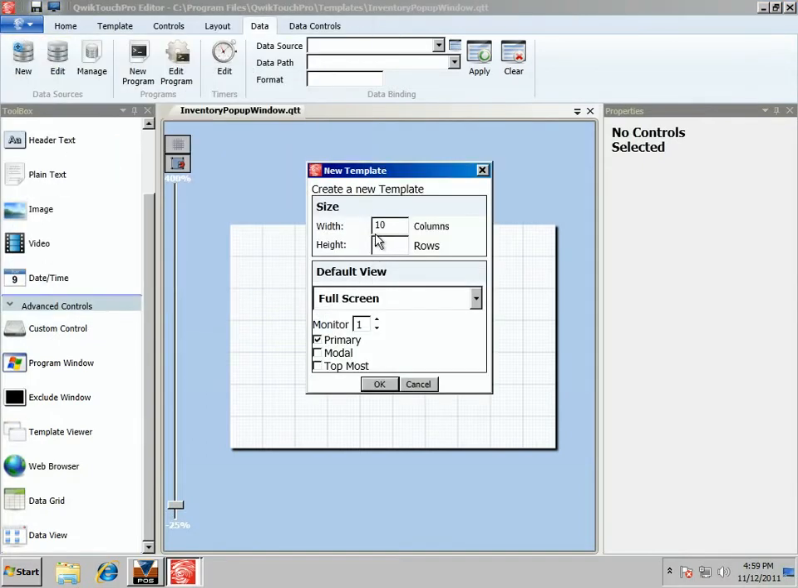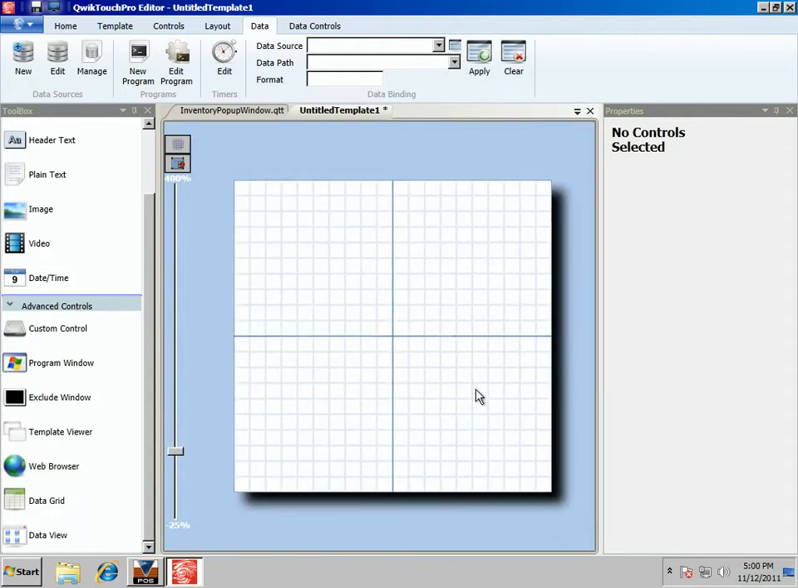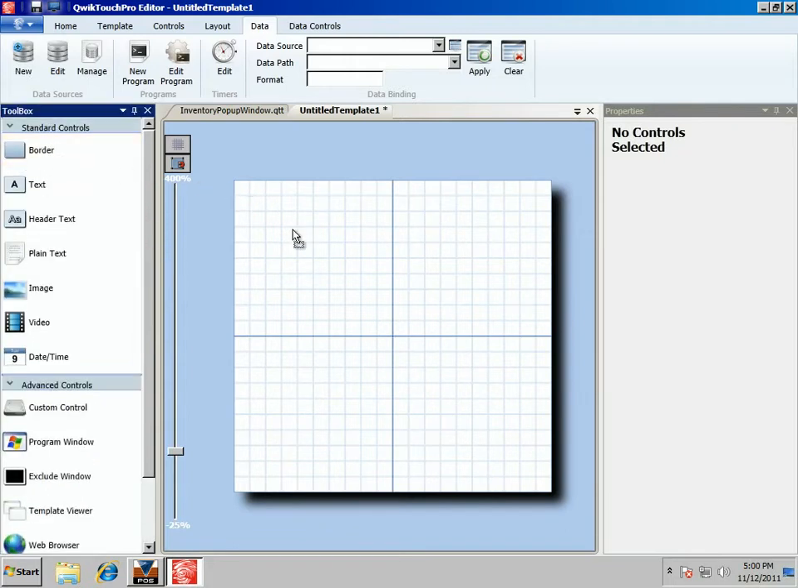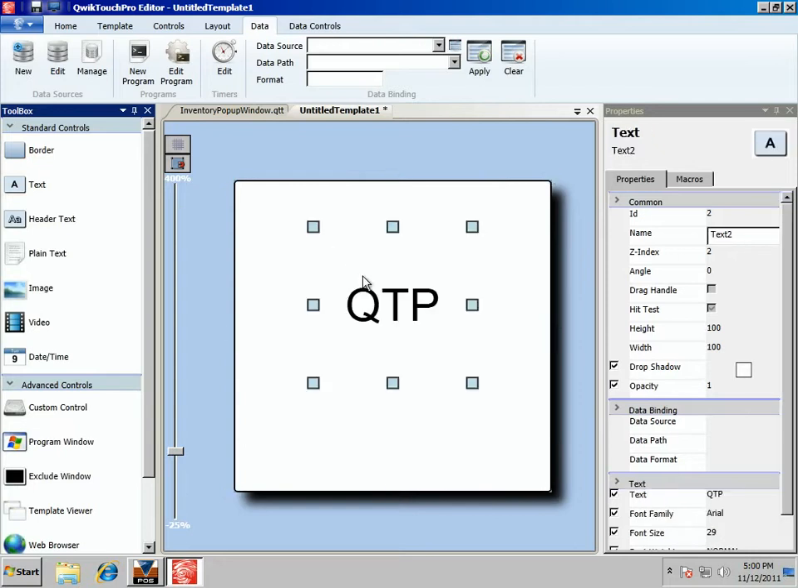So we'll choose new. And this is whatever size you want your keys to be. Like, in the standard 16 by 11, they're all 2 by 1s or 1 by 1s for the most part. We're going to make this 2 columns wide and 2 rows tall. And because it's an item template, the rest of this doesn't apply, so we'll just say OK. Zoom out a little bit. And we're just going to build this like we would a regular key. We'll put a border on for a background. And we'll put some text on here for the description.